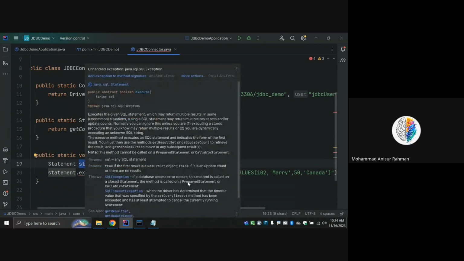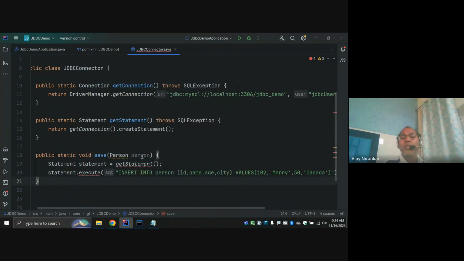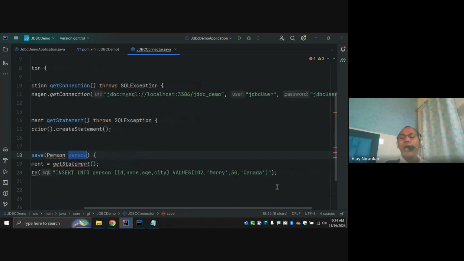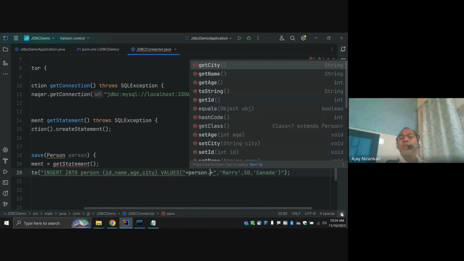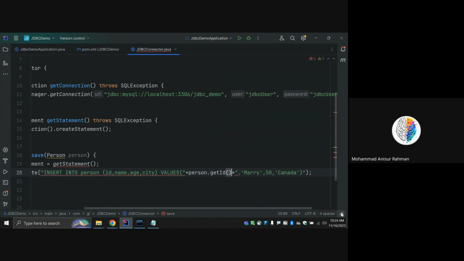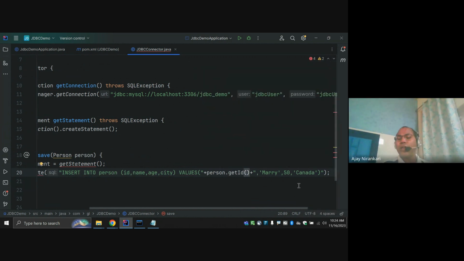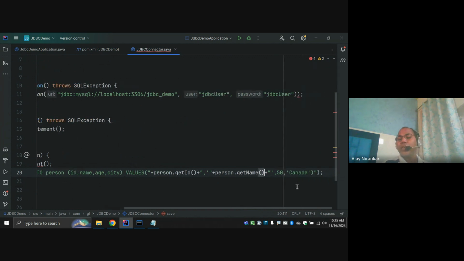But here now I have a person object, and the person says, hey, I need this value, not a hard coded value. So here, say double quote plus person dot get ID, right? The value changes. Similarly for name, here say double quote plus person dot get name, right? Here just the syntax is the same but change the value.